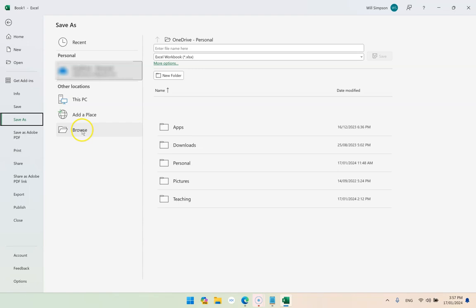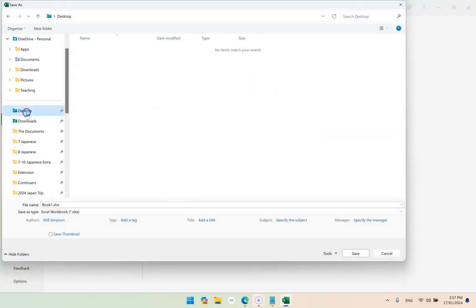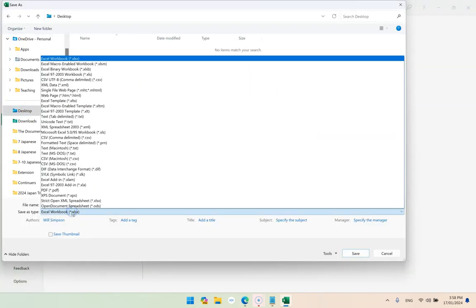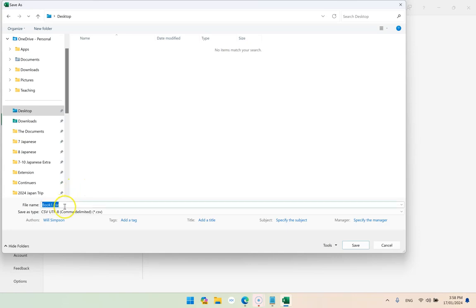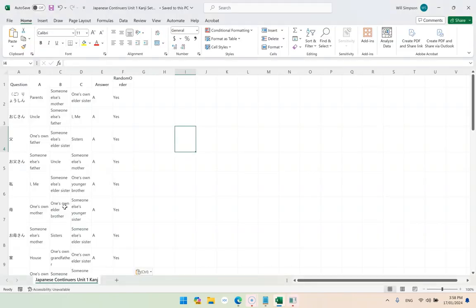and what you need to do is save it as this exact file format here. There are a few .csvs, but they're not all the same. It needs to be this one here. And we're going to call it what it is. Japanese Continuous Unit 1 Kanji Set 2. And we're going to save that.